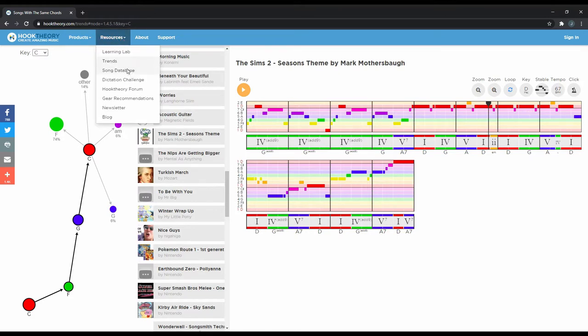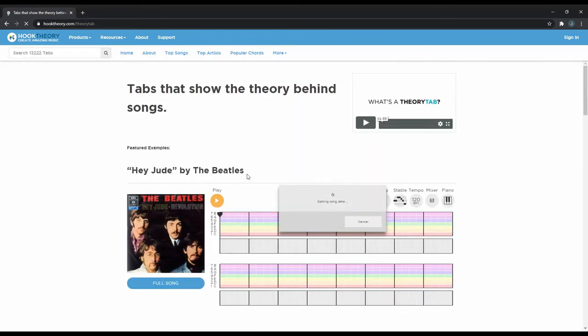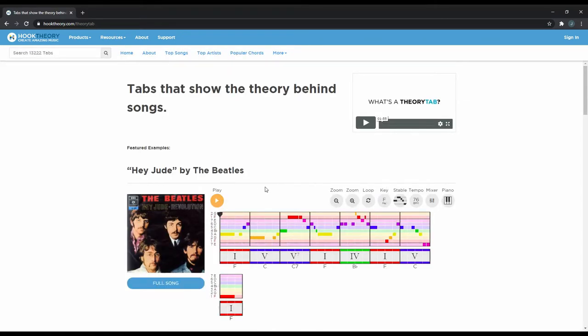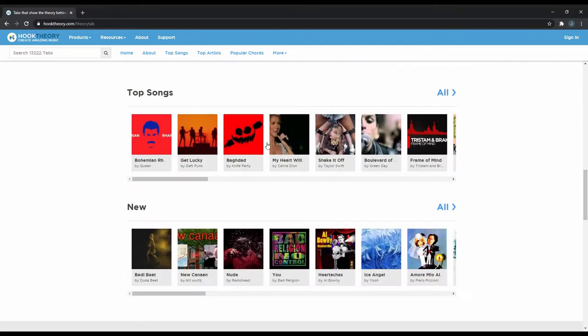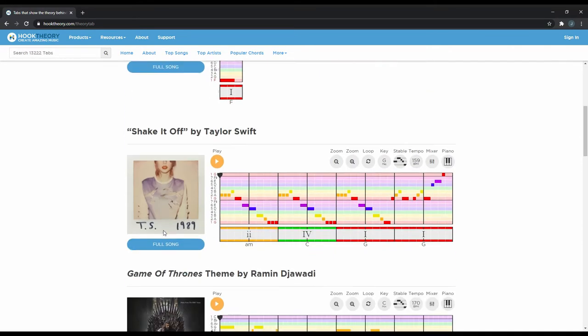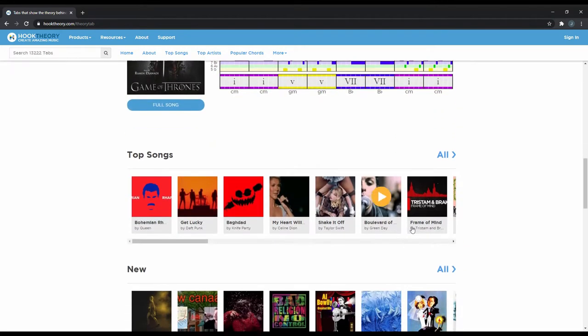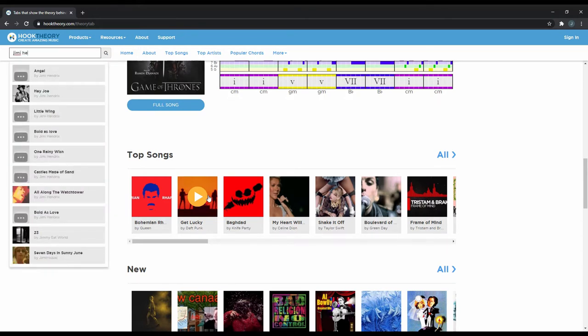Another resource that they have is their song database, which is very useful if you are wanting to help your student learn a song that they've heard before, or if you want to challenge them to notate or transcribe a song. They can use this to check their work. They have a lot of popular songs, as you can see: Beatles, a Taylor Swift song, Game of Thrones. You can go up here and search something, and we could try something by Jimi Hendrix.